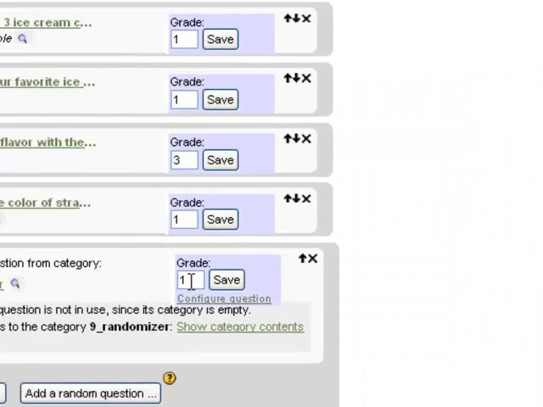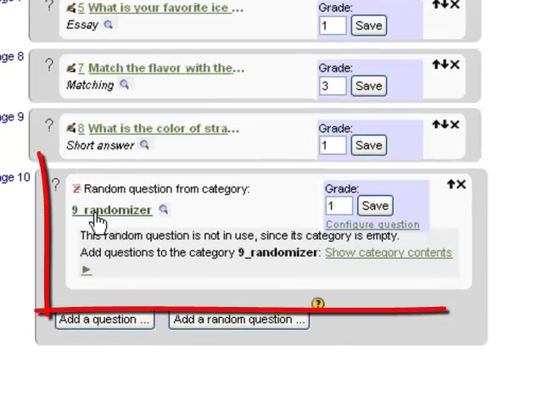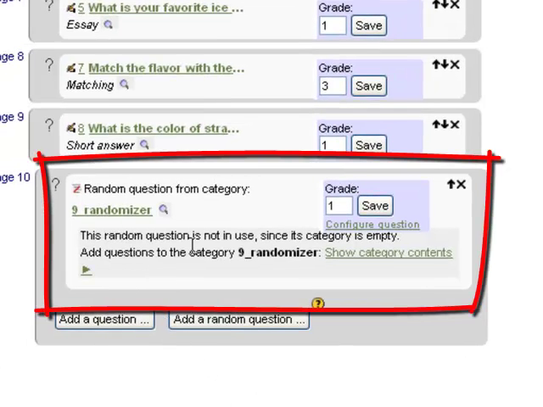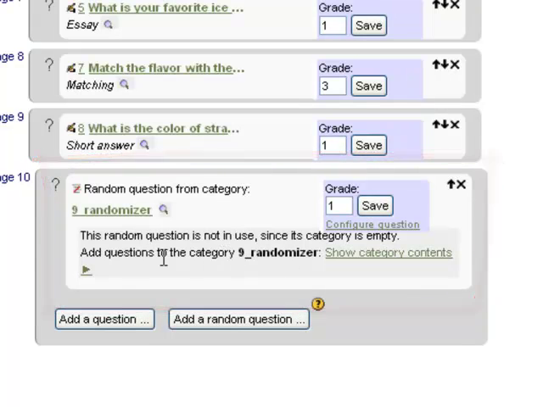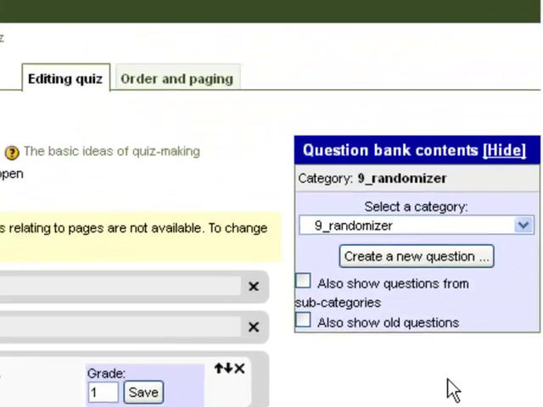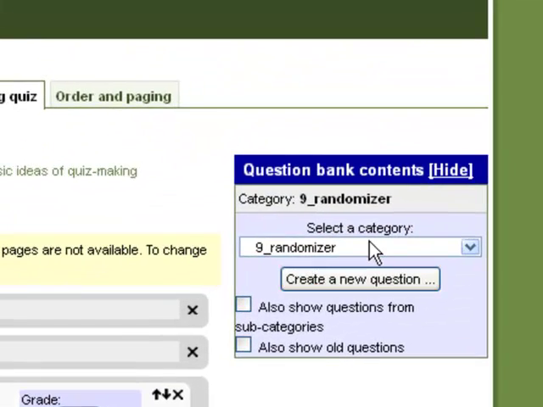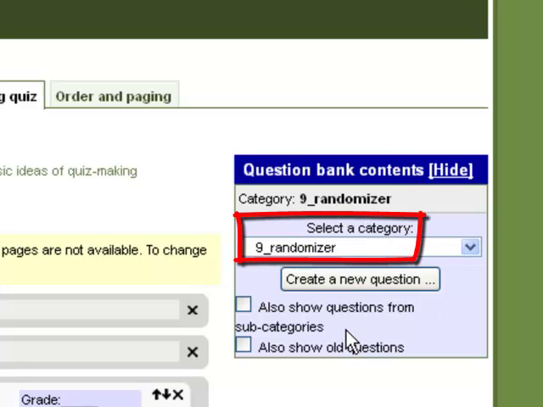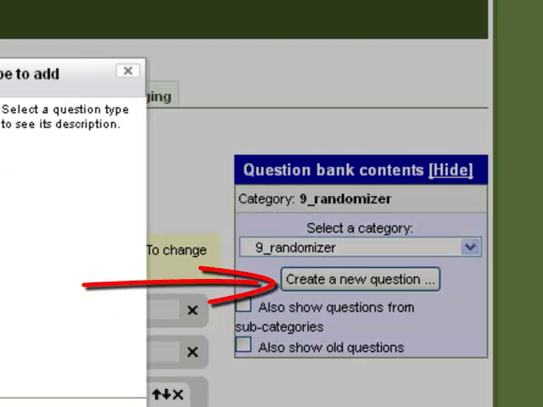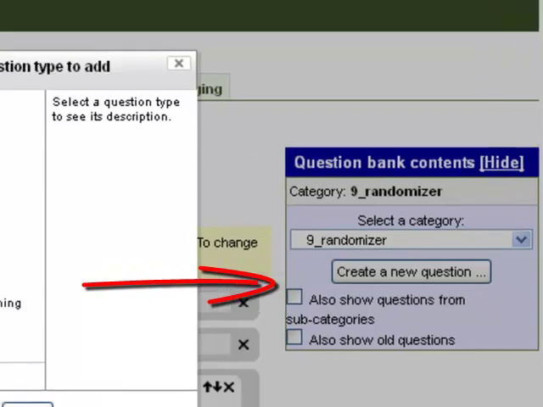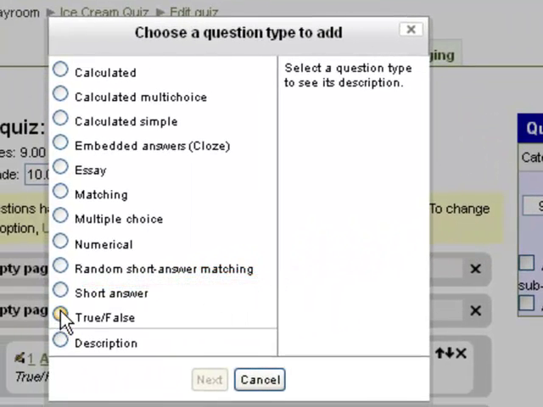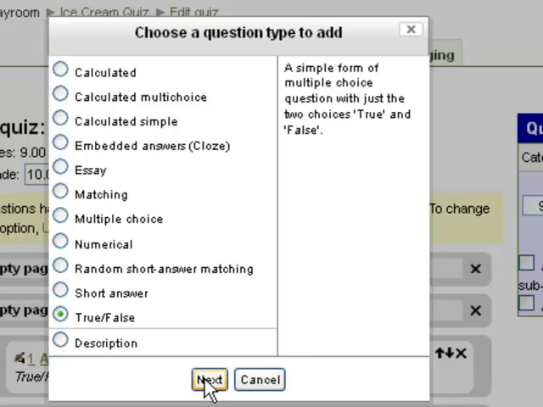So now if I look at the bottom of the page, there's this randomizer question. It says this random question is not in use since its category is empty. And then it says Add Questions to the Category 9 Randomizer. So here's what I'm going to do. Up in the upper right-hand corner, I have Question Bank Contents. The category that I'm in right now is 9 Randomizer, and there are no questions there. So I'm going to select Create a New Question, and I'm going to make this a true-false question. So I click True-False and then Next.